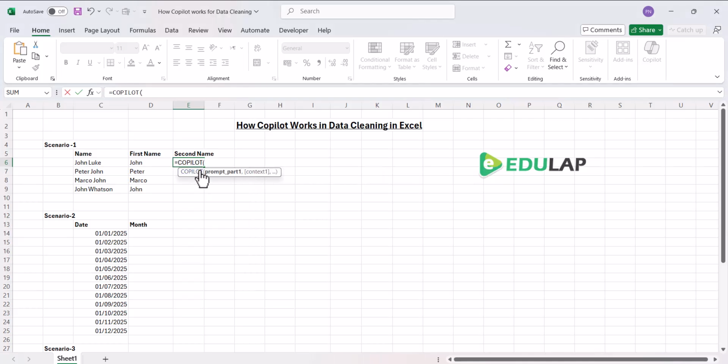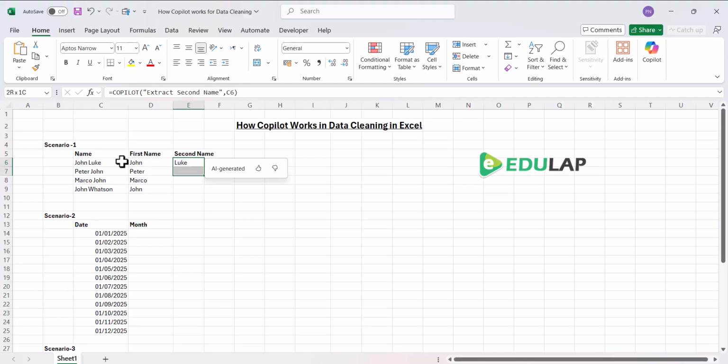The process for the second name is exactly the same. Go to the second name column and type =Copilot. For the prompt, we'll type extract second name. For the context, we'll again select cell C6. Close the parenthesis, press enter, and once the result appears, drag the formula down. Just like that, Copilot has cleaned and separated all the names for you.